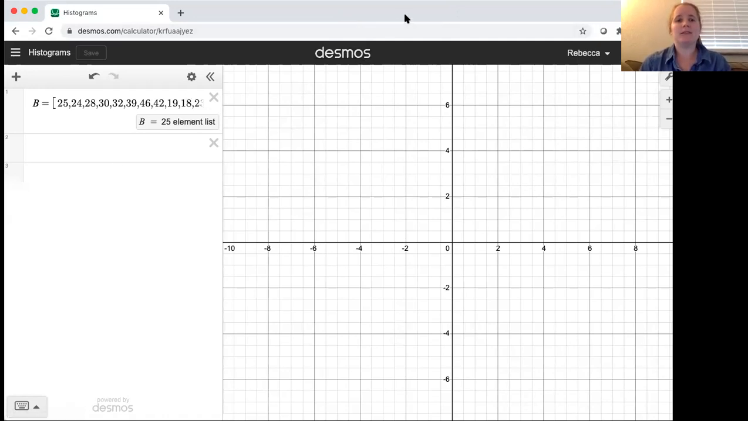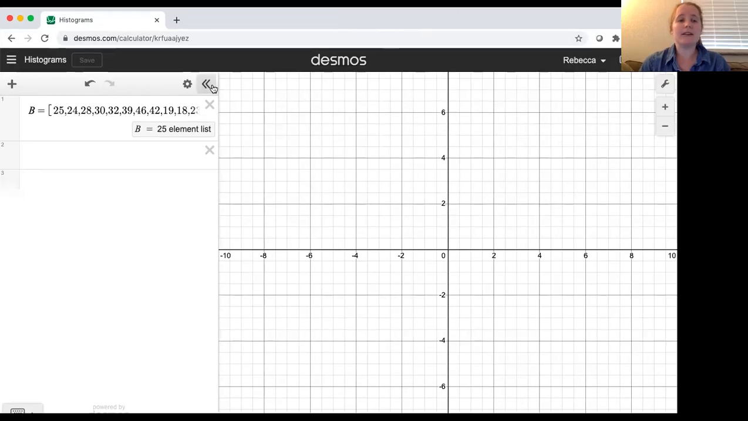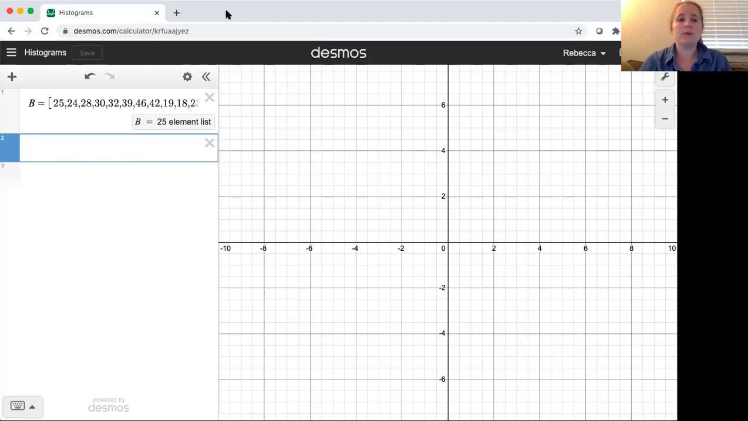So again, I'm just in at desmos.com/calculator, and I already have a list entered here. My list is named capital B. In most problems that I give you, if I give you a data set, it'll already be programmed into Desmos. So your best actor data is already programmed into Desmos for you.